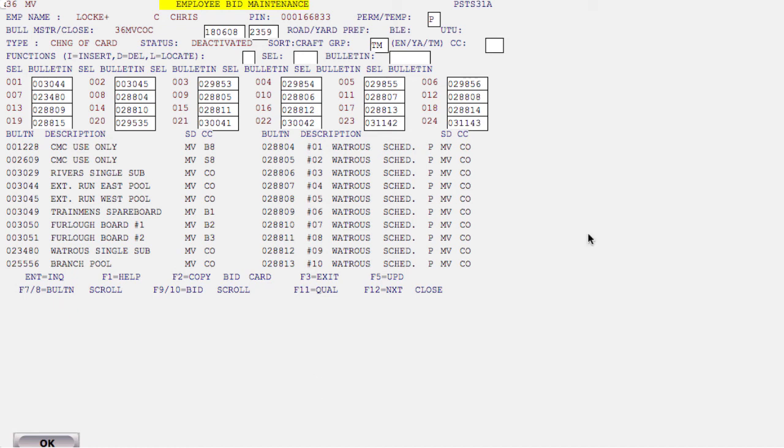Now what if you wanted to erase your entire bid card? Well, it's just a matter of using the tab button to jump between screens and hitting the space bar to erase everything and hitting F5 to update.